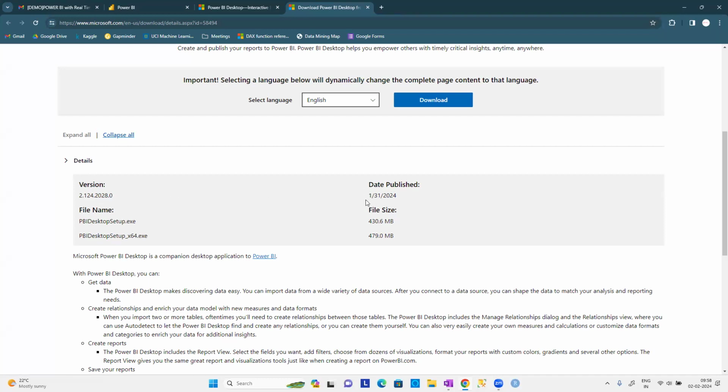The latest update was released, guys. Actually, in the last month there were two releases: one on the 15th and one more on the 31st. The version is 2.124.2028. Actually, last week we saw the download. I downloaded it in another batch, and we saw some problem there. That's the reason Microsoft released it. Generally, it won't release on the 31st. Generally the release is done around the 15th of the month. So this is what we can see.